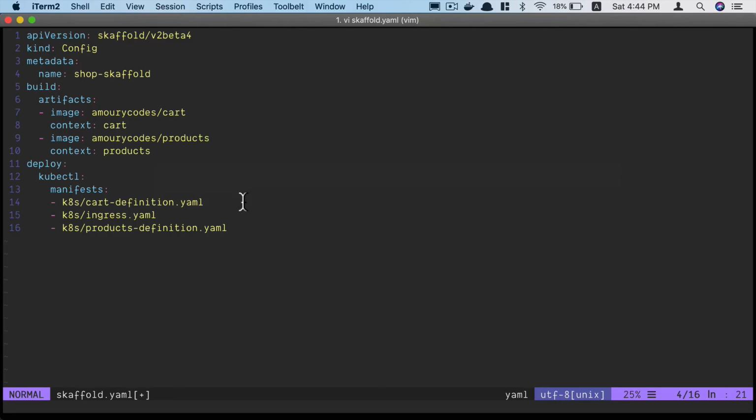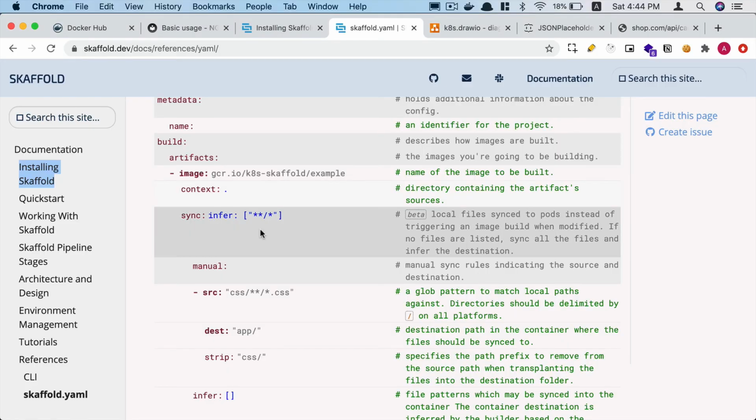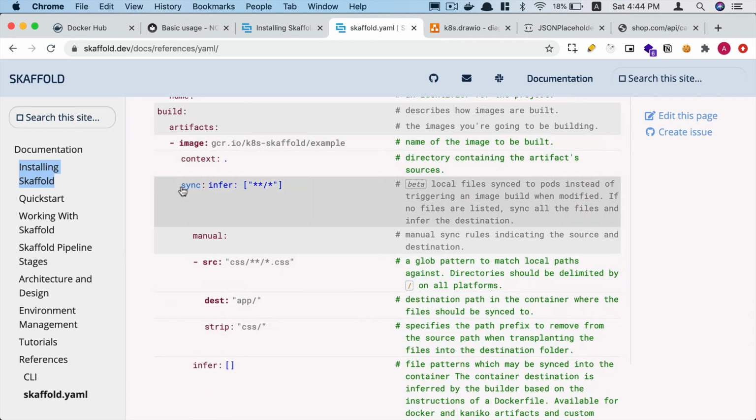And we can give it the context. So context in this case is going to be cart. So it will look for the Docker file inside the cart folder. Okay, and if you see here, we have this option of sync. So local files sync to the pods instead of triggering an image build when modified. If no files are listed, sync all the files and infer their destination. So this looks like an option that we want to use for watching and keeping our code changes in sync.